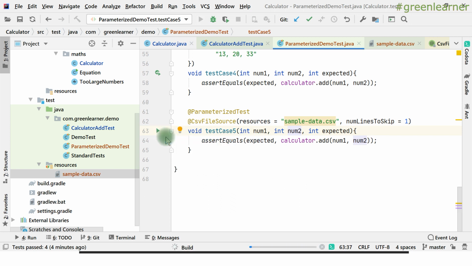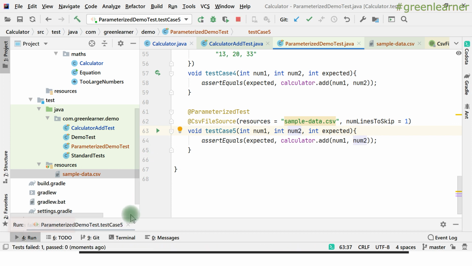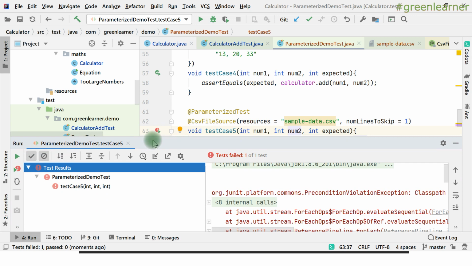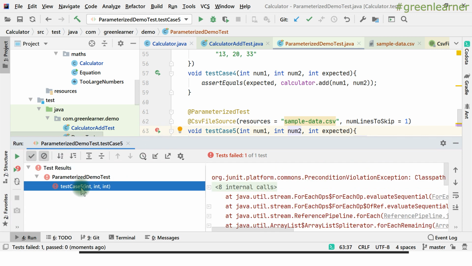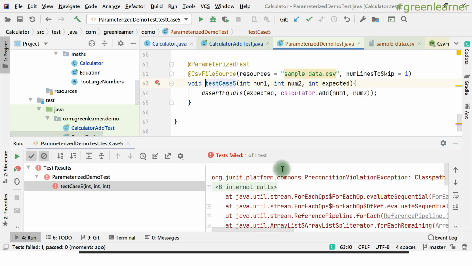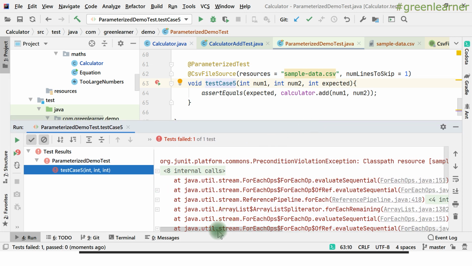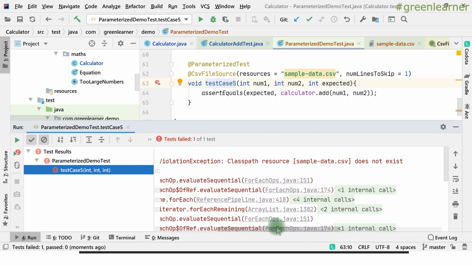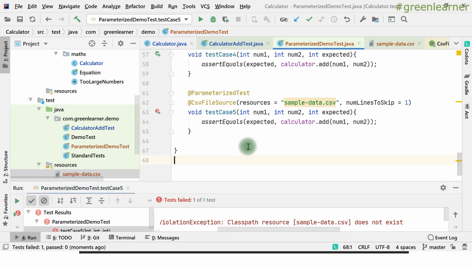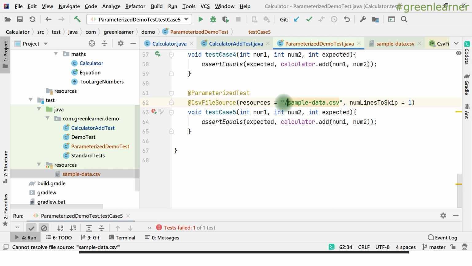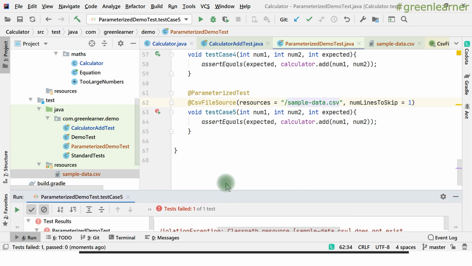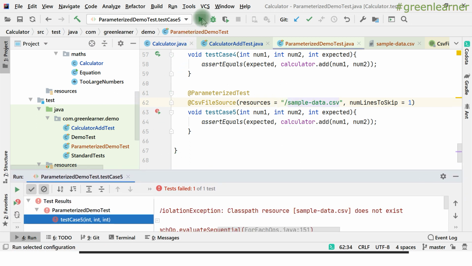I hope it is easy to relate with the previous ones that we have written and how easy it is now, right? So there is some problem here. Precondition violation exception is coming here. Class path resource sample data CSV does not exist. It is saying that it is not there. So I think there is a problem here. I have to give the relative path here. So just try it again.